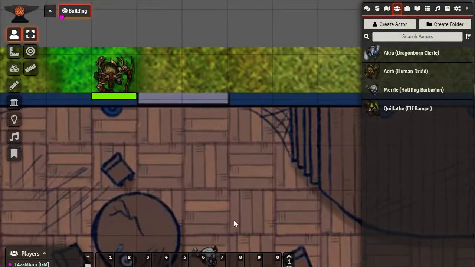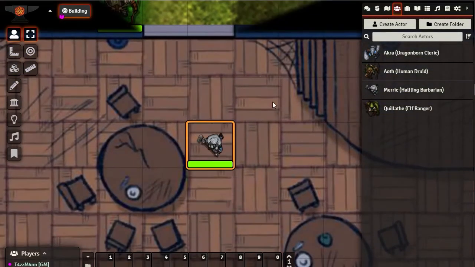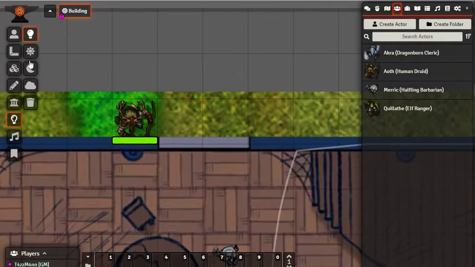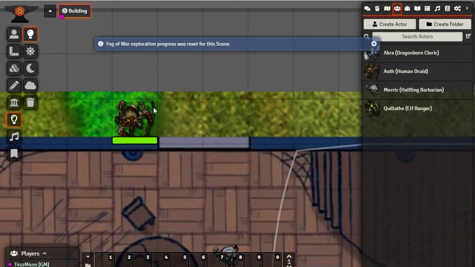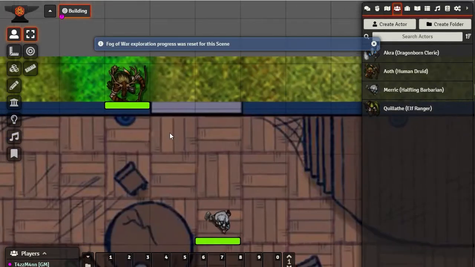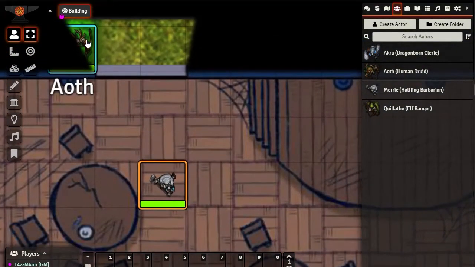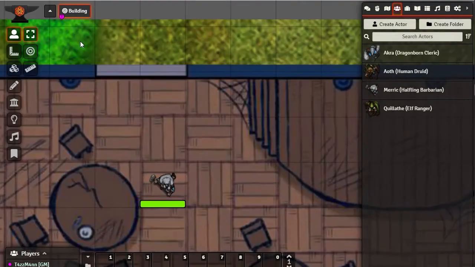So if you are having issues where it just seems like, wait, how come I'm seeing through it? It's because you need to try resetting the fog of war, so that anything that token can see has been reset, and it will only show you the stuff he can actually see. Hopefully that makes sense. Let's go and get rid of that guy for now.